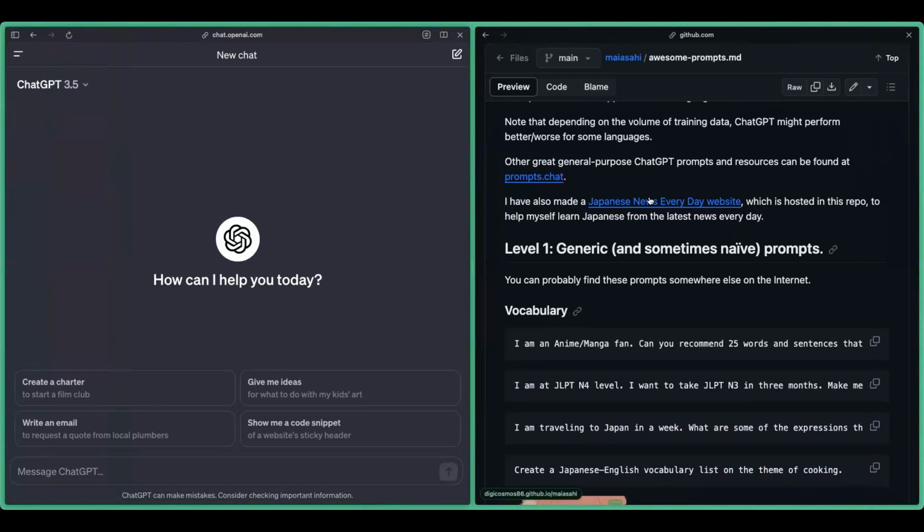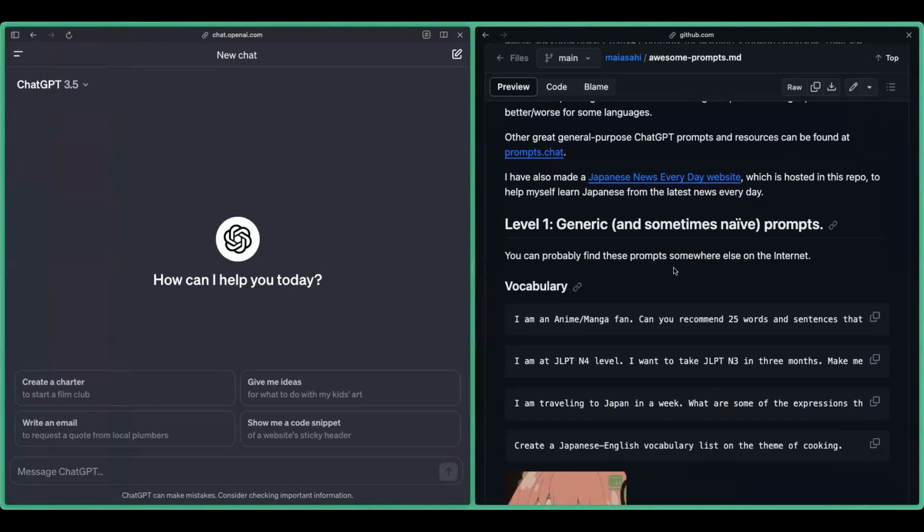Okay, so let's get started with some really generic and naive prompts. These are the prompts that you can easily find from the internet. You can do some very general purpose things in terms of language learning with ChatGPT.